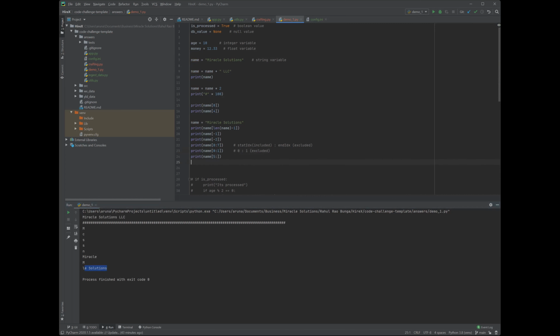Now, what if I want starting from the first towards the 5th character? I can just do this. That means I don't have to specify the start. I'm going to go towards the 5th character, but the 5th character is not included. So it's going to print 0 to 4. Since I didn't specify the start, it's going to start from 0. So it started from 0, it went to the 4th index, and the 5th index is excluded. So it's going to print 5 characters here.